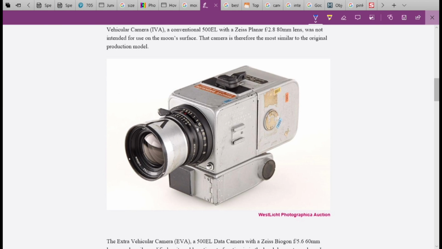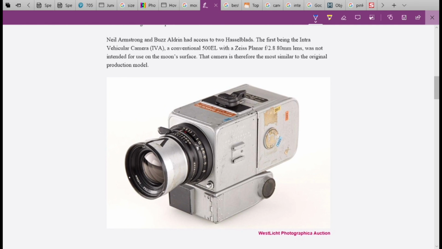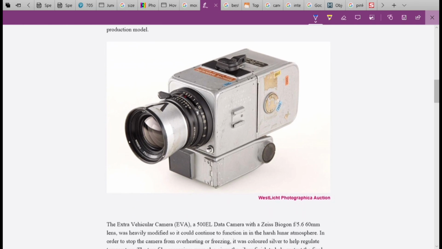Here you go. The Hasselblad camera that was used on the moon landings. It's a lovely little device, isn't it? But what I want to show you here, this is on a website called Digital Rev, and I'll show the URL in a moment. But the thing to notice here is that there were a couple of cameras used. One here was the intra-vehicular camera, but note it had an f2.8 80mm lens. That's the important bit for that camera. But it wasn't the one used on the lunar surface.